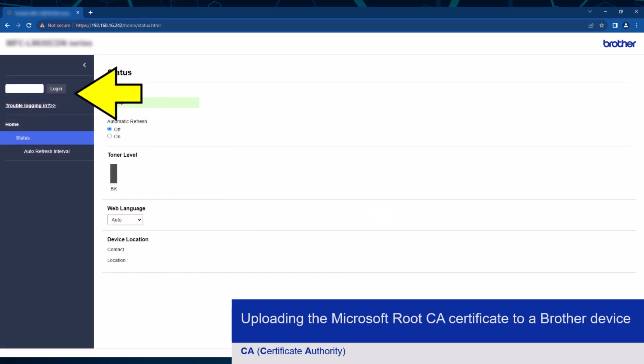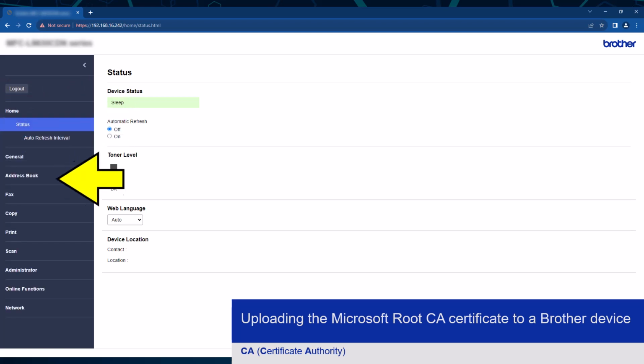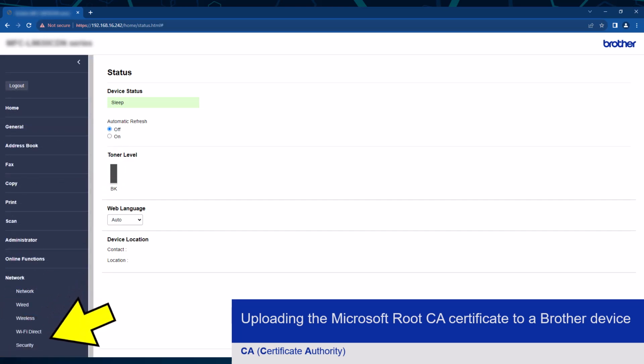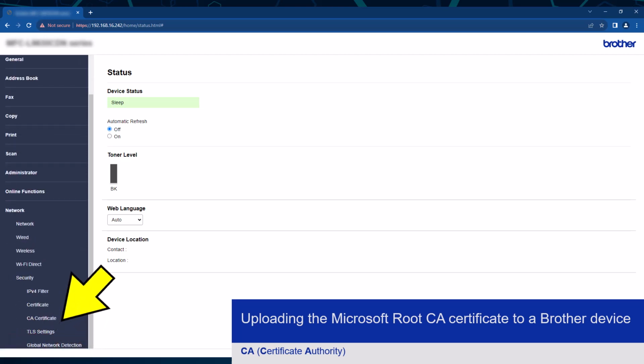I am now able to type my brother device's admin password and click the login button. Unless it has been changed, the default admin password can be found at the back of the device. From here, I need to click the Network button, followed by the Security button. From the list of security options, I need to click the CA Certificate button.